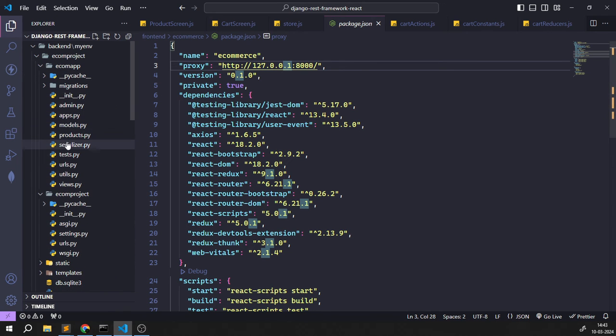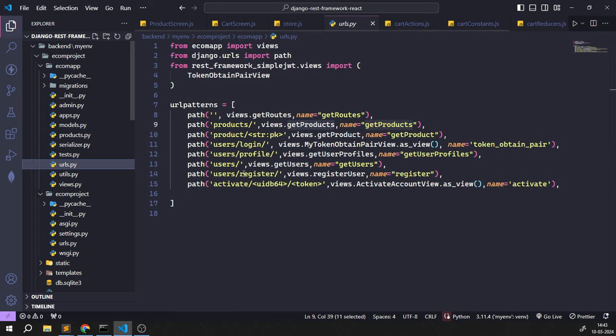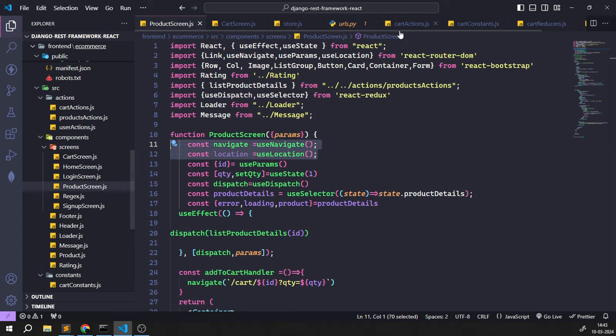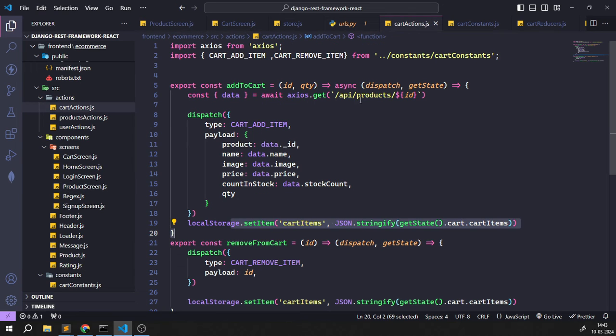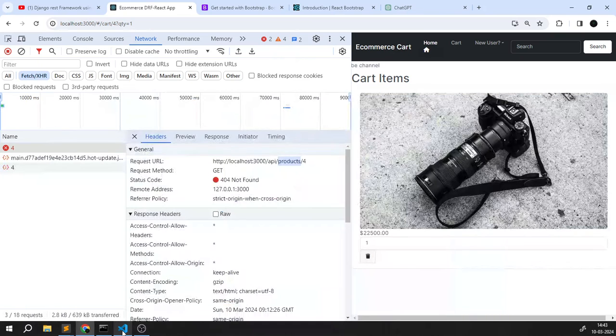Let me come back to the backend URL here. We have product slash primary key, where we get the data, and we'll get back to that. We have a product here, right? Not products, we have a product here. So that is the one issue. Let me go to the cart actions. Here we have created it as products, so we need to go to product/id. Now the thing is going to be there. Wow, perfect, yes, it's coming, right?